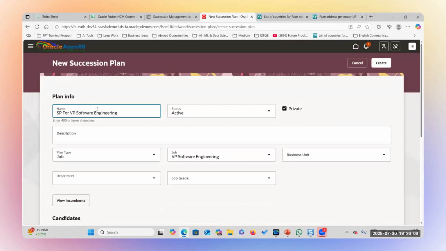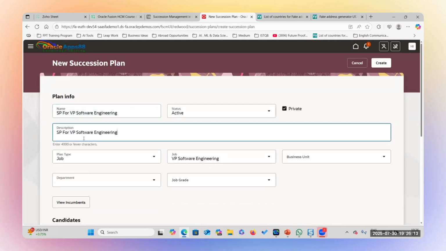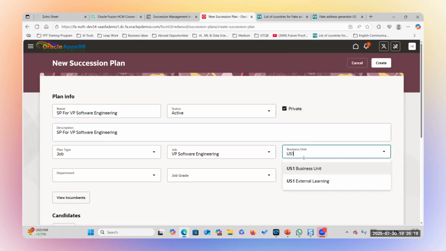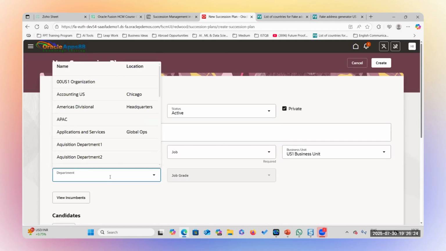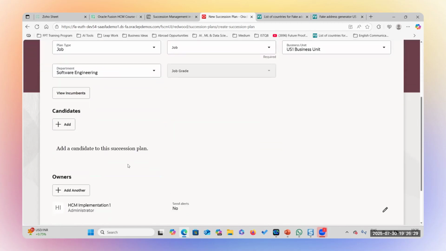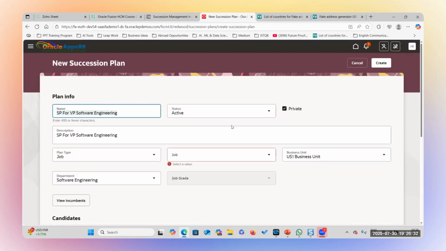Engineering. So here we are not going to create it for one person. This is for the particular job. So in this particular business unit, US One business unit, department, software engineering. This is the department. Okay. Now I want to add the candidates.